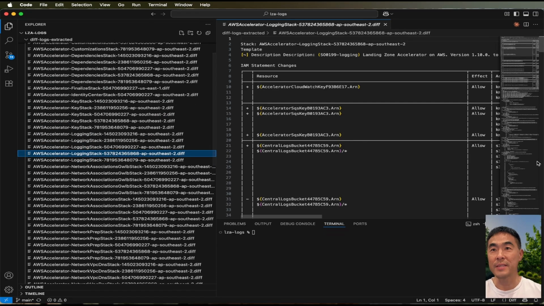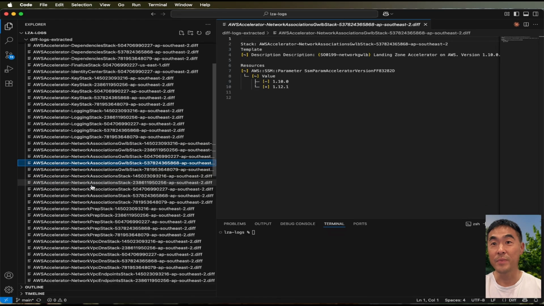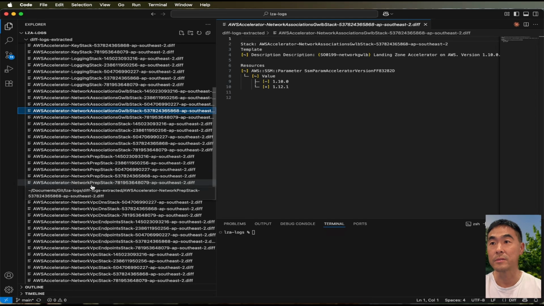74 CloudFormation stacks, 462 IAM permission changes, all from upgrading AWS Landing Zone Accelerator in a lab environment with just 5 AWS accounts and no real workloads. In production, you're looking at potentially hundreds of changes across dozens of accounts. And if you miss one critical IAM modification, you could potentially lock workloads out of essential services.